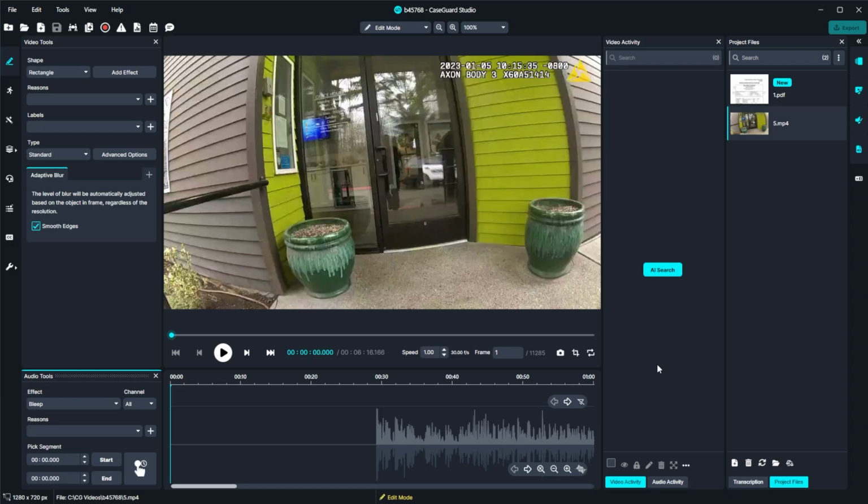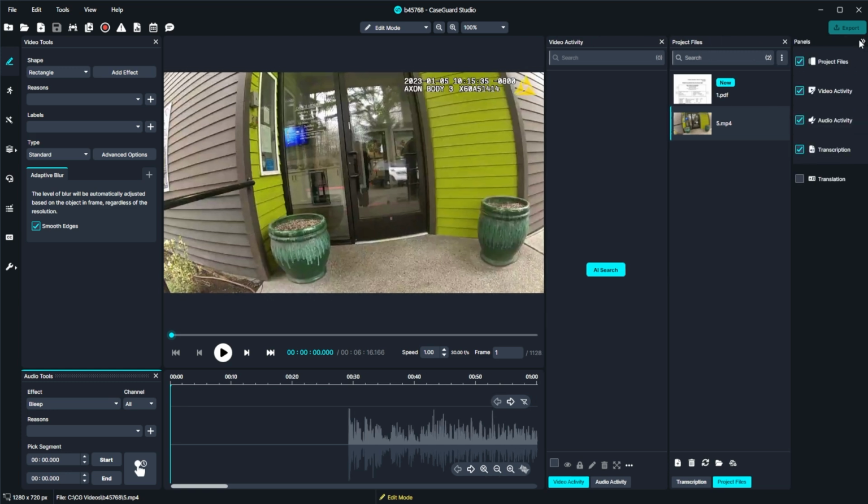On the right side of the window, you have several panels that you can collapse or expand to fit your preference. Project Files allows you to see all the files you have added to the project. Video Activity allows you to see everything you or the AI found and redacted from the video.